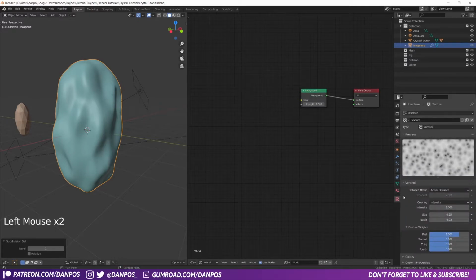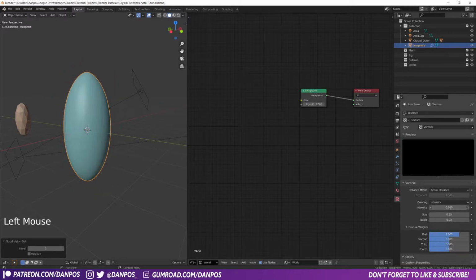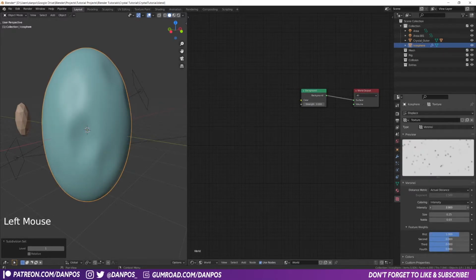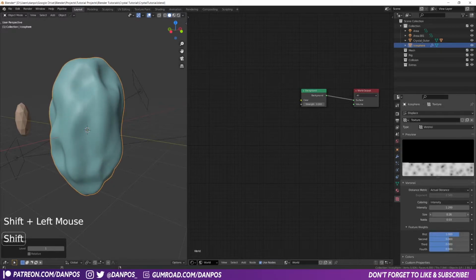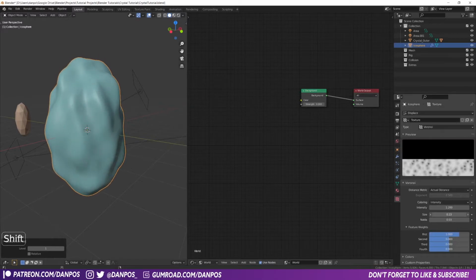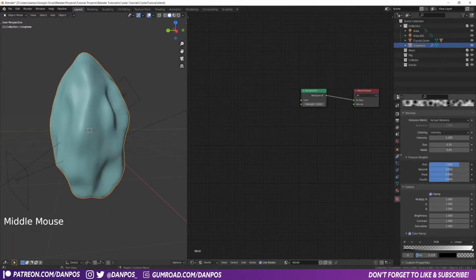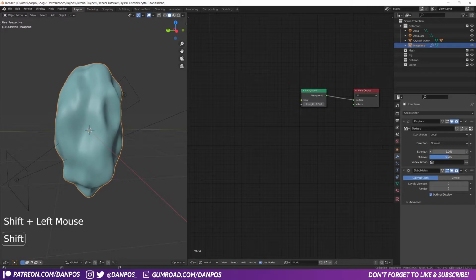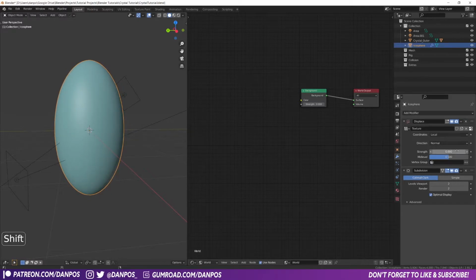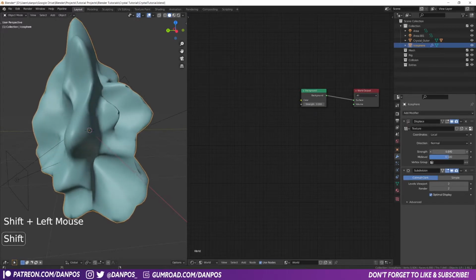So if we go back over to our texture tab here, we can change some of these settings down here. So we can change the intensity. Change the size. And then in the modifiers setting here, we can change the strength. So if we want it to be our normal shape, we put the strength to 0. We can go up higher. We want it to be really strong.